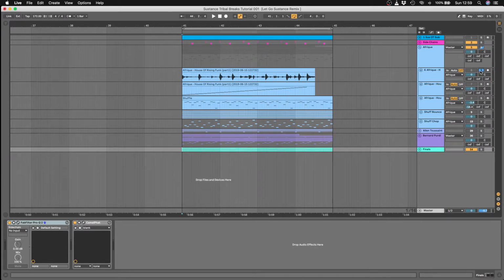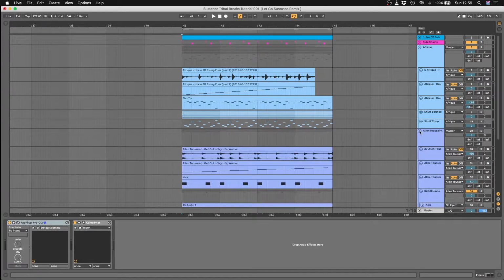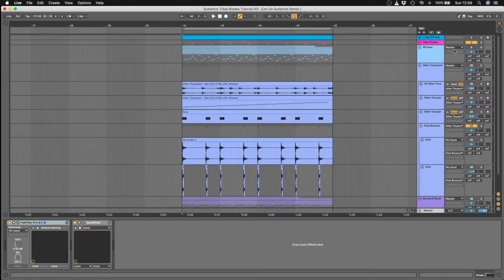I always personally choose a break when I'm sifting through breaks and I want to make something like this that's got a lot of interesting percussion in it. I wasn't really feeling the kicks or snares in that tune, which is why I chose a couple of other breaks as well. So the second one was Allen Toussaint, Get Out of My Life, Woman, which is a classic breakbeat. Been rinsed in a million hip hop tunes, but it's because it's dope.